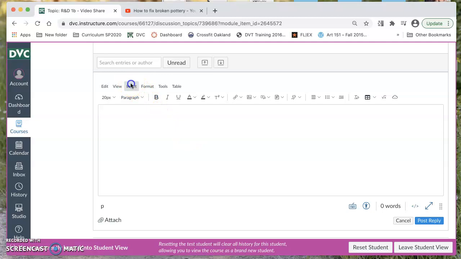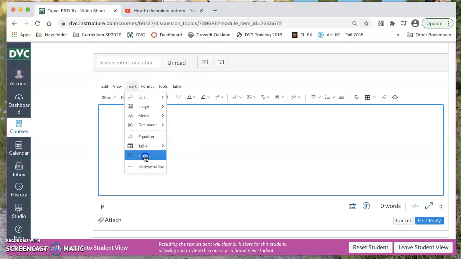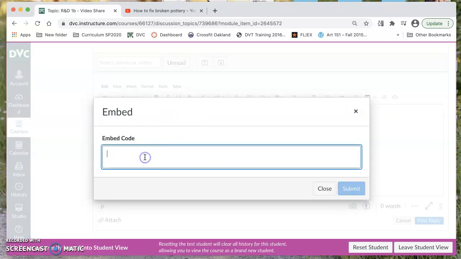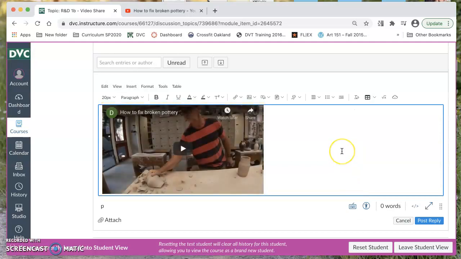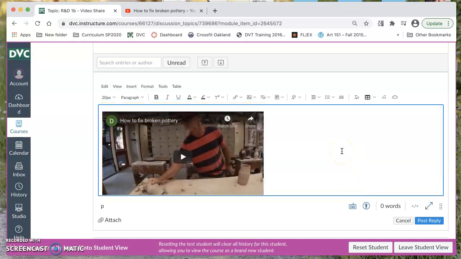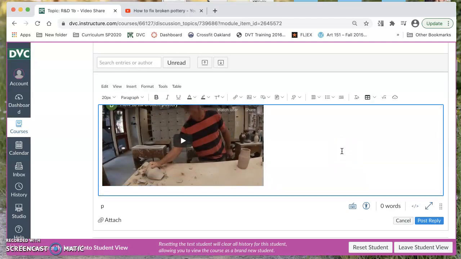Over here to insert, embed, and then I'm going to bury the code here by pasting it. Boom, paste, and then I'll hit submit. And look at that. The video is in the post, no links. And people can hit play and watch the video while they're scrolling through the post. So that's the way to do it, folks.